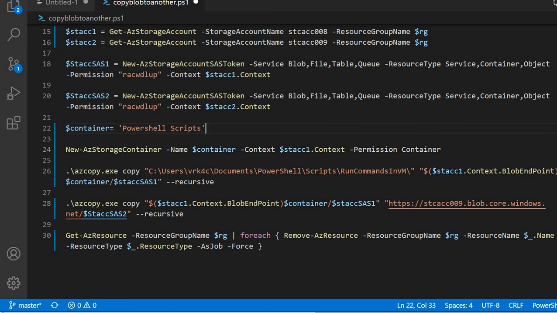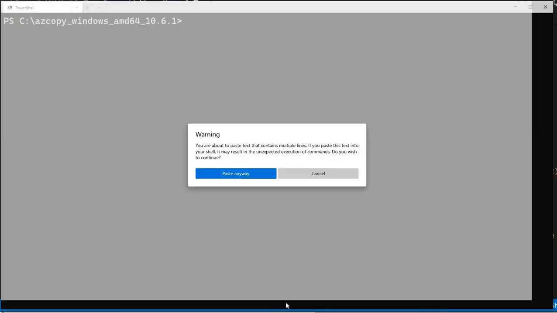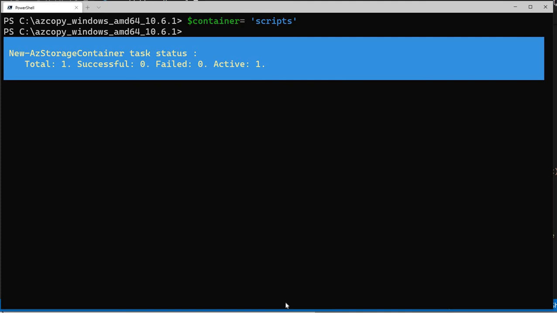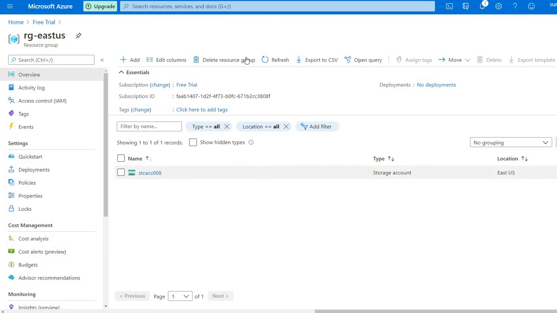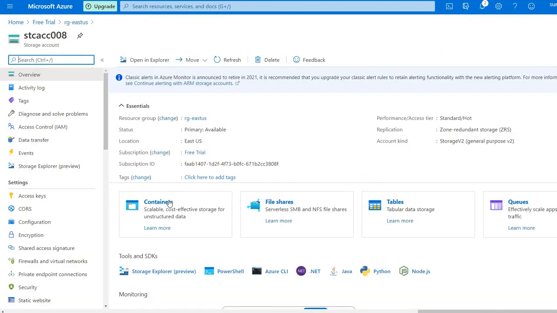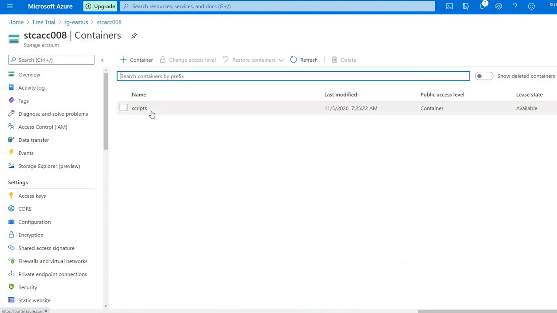So let's go and create a container. For that, let's use one specific container name, which is scripts. Under this storage account with the name of scripts, there will be a storage container which will be created. So here the container has been created in this storage account. If you see, there is a scripts container there.